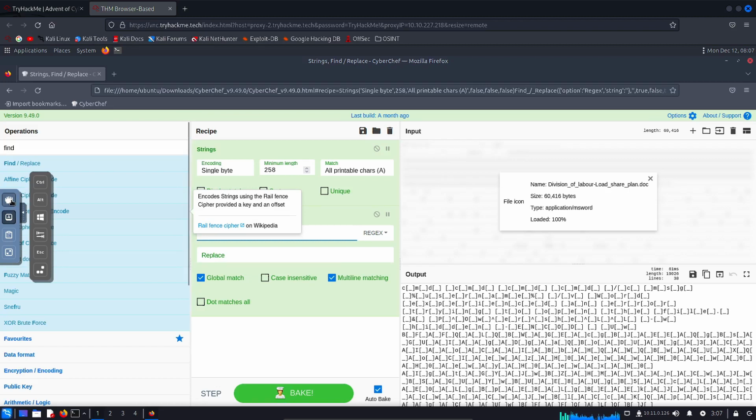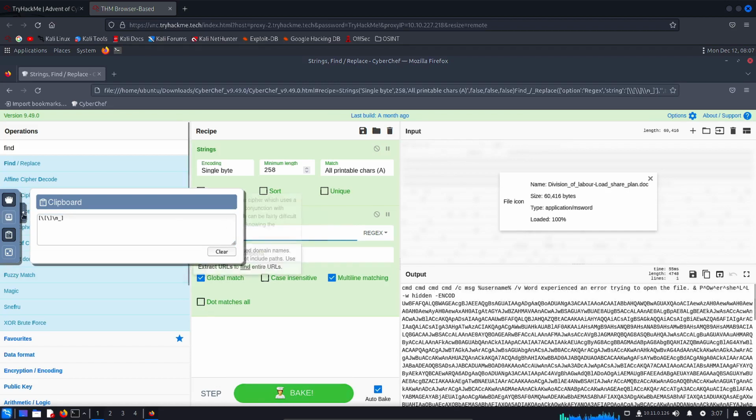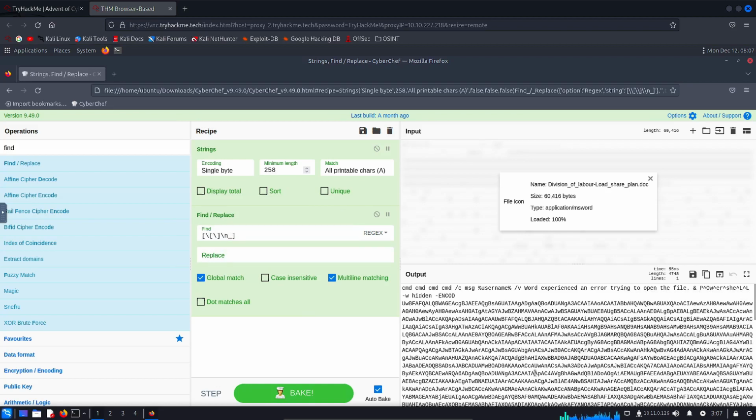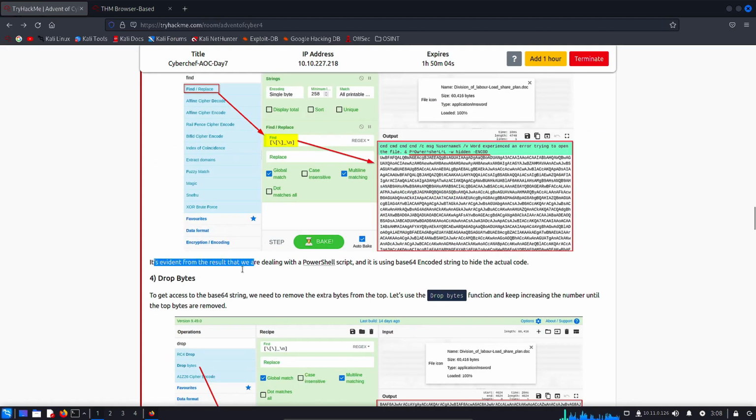Let's use the clipboard. There we go. We have found a command: cmd /message username, which experienced an error trying to open the file. PowerShell hidden encoded. So it's starting to be more readable. It's evident from the result that we are dealing with a PowerShell script, and it is using a base64 encoded string to hide the actual code.